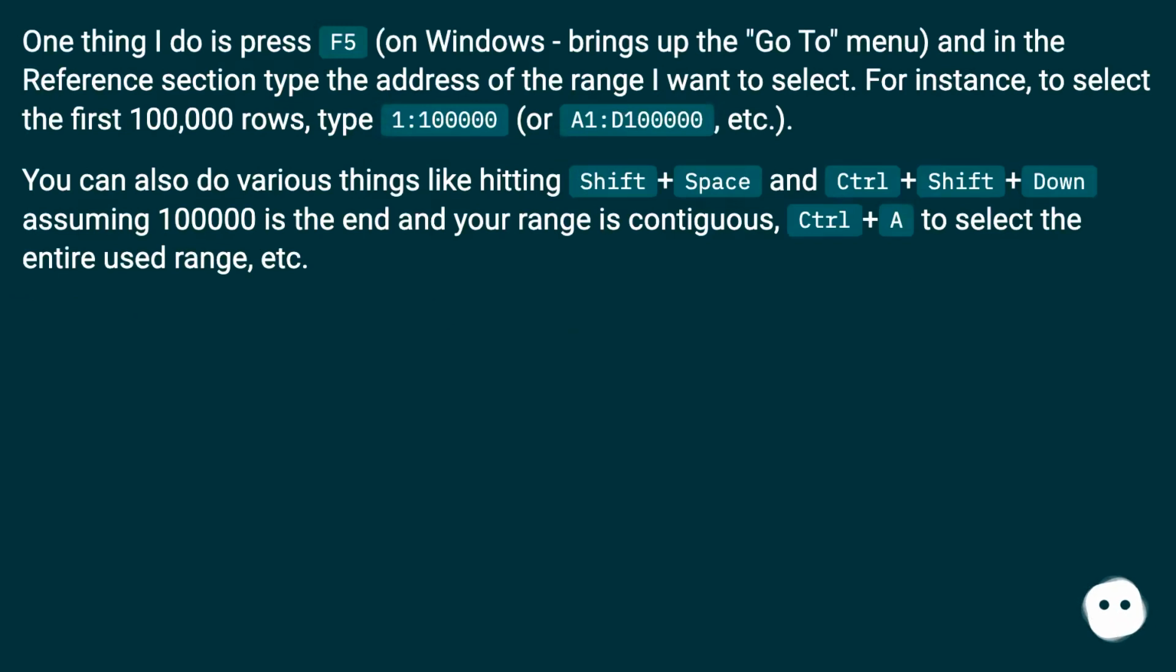One thing I do is press F5 on Windows, which brings up the Go To menu, and in the reference section type the address of the range I want to select. For instance, to select the first 100,000 rows, type 1:100000 or A1:D100000, etc. You can also do various things like hitting Shift plus Space and Control plus Shift plus Down, assuming 100000 is the end and your range is contiguous, or Control plus A to select the entire used range, etc.